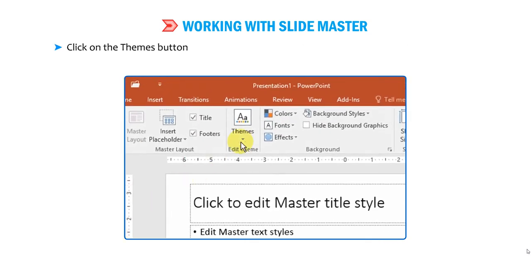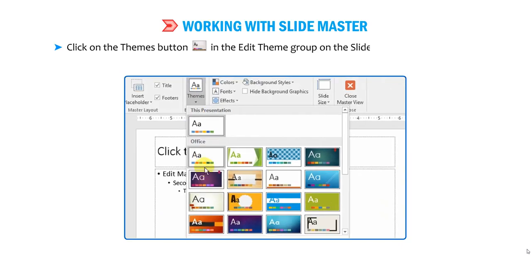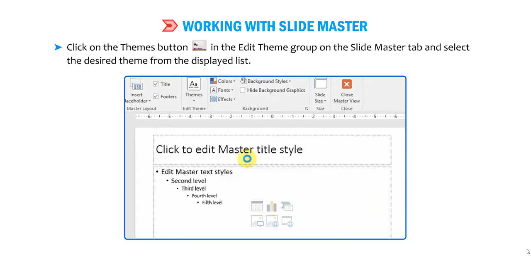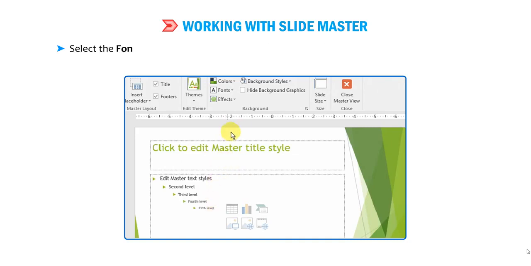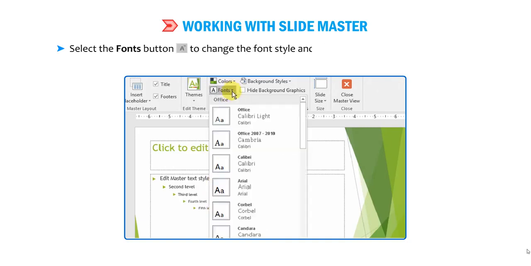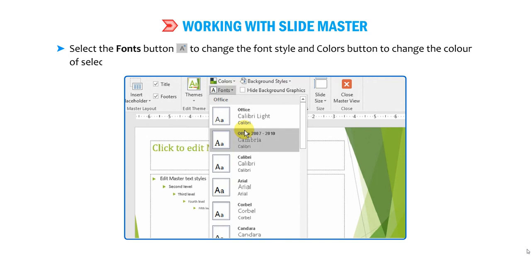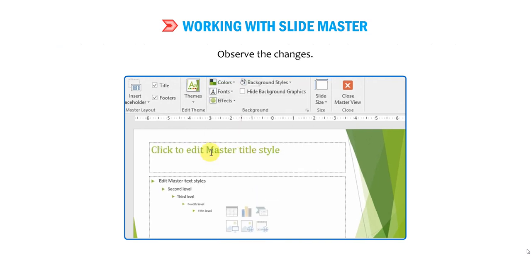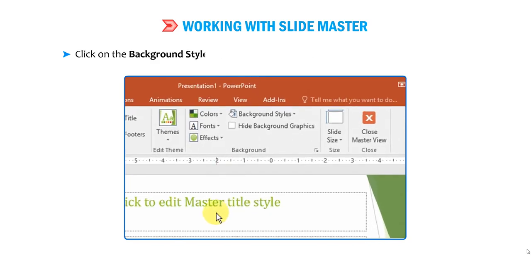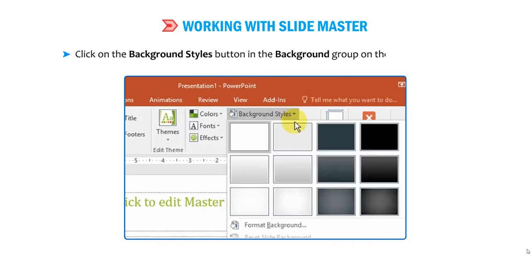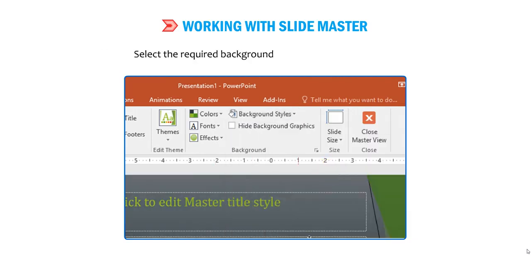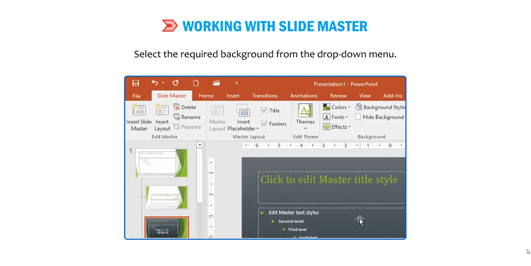Click on the Themes button in the Edit Theme group on the Slide Master tab and select the desired theme from the displayed list. Select the Fonts button to change the font style and Colors button to change the color of the selected theme. Observe the changes. Click on the Background Styles button in the Background group on the Slide Master tab. Select the required background from the drop-down menu.